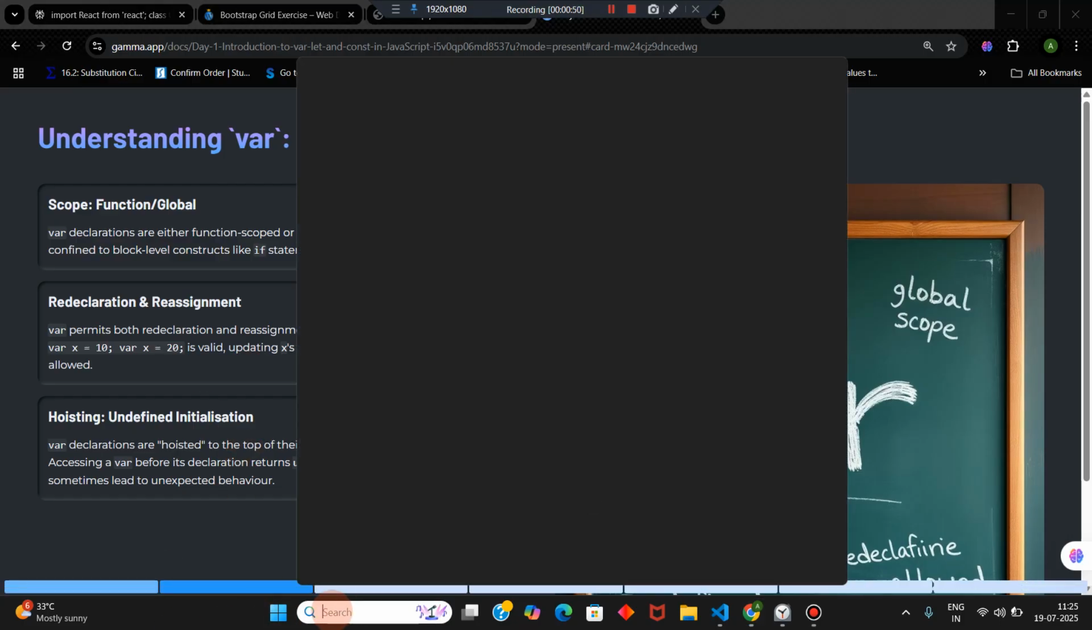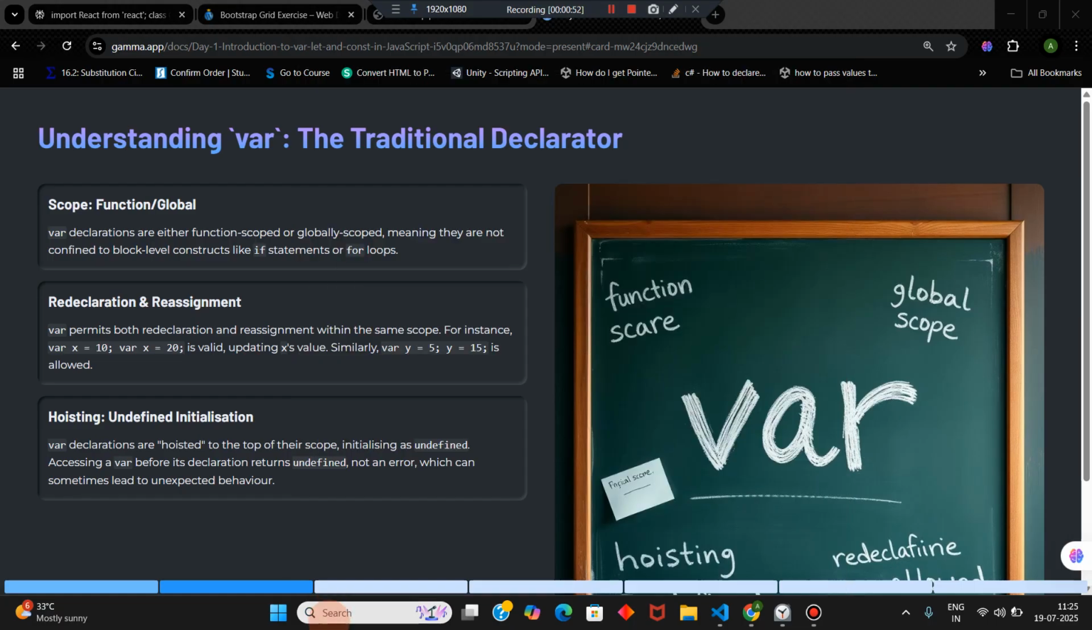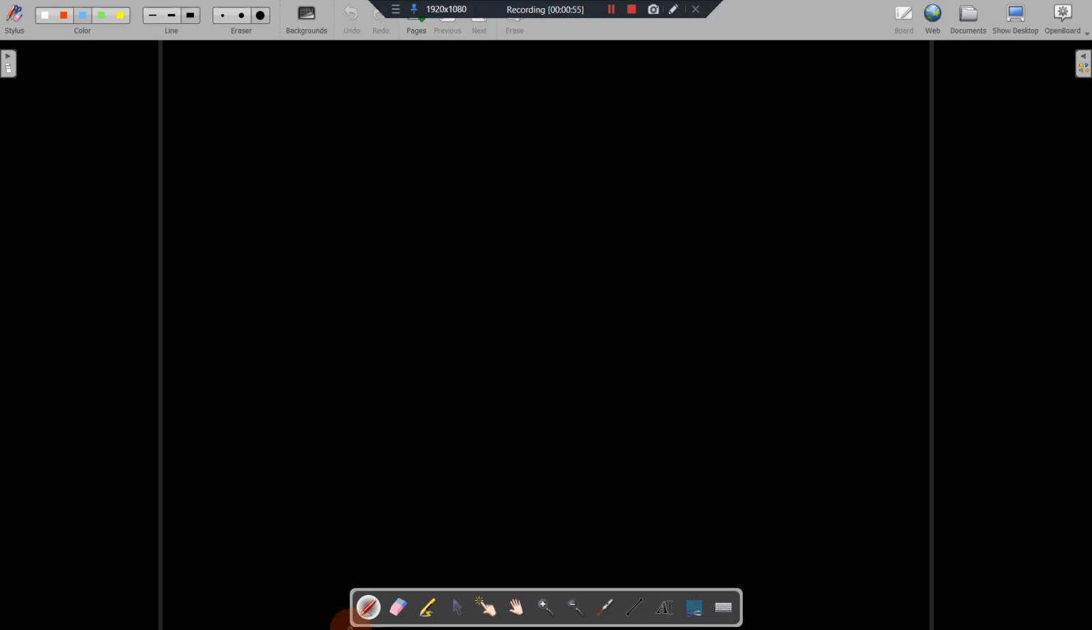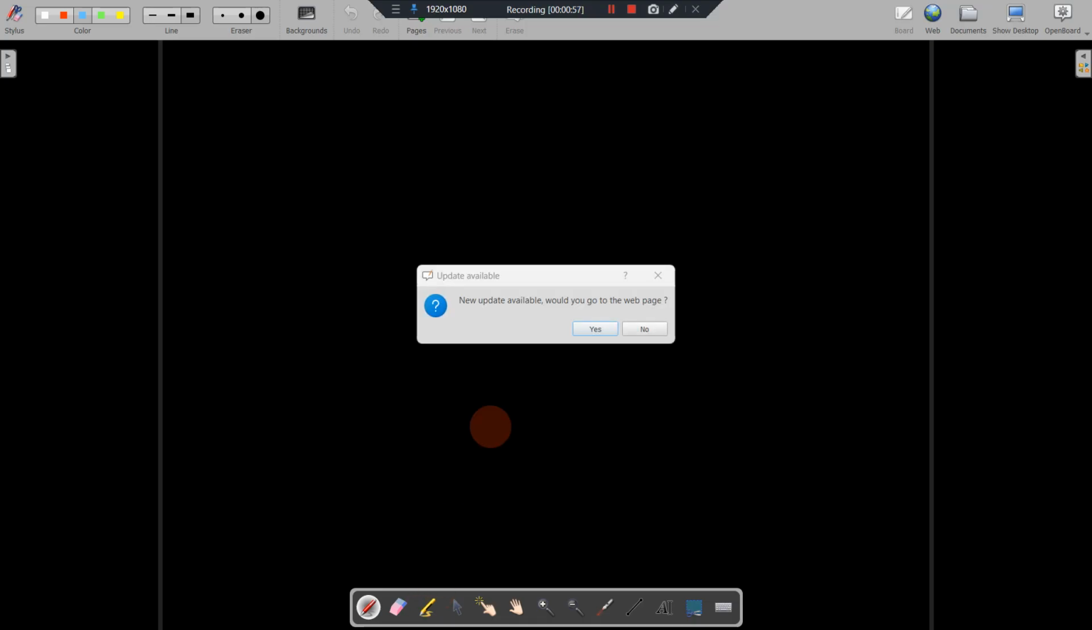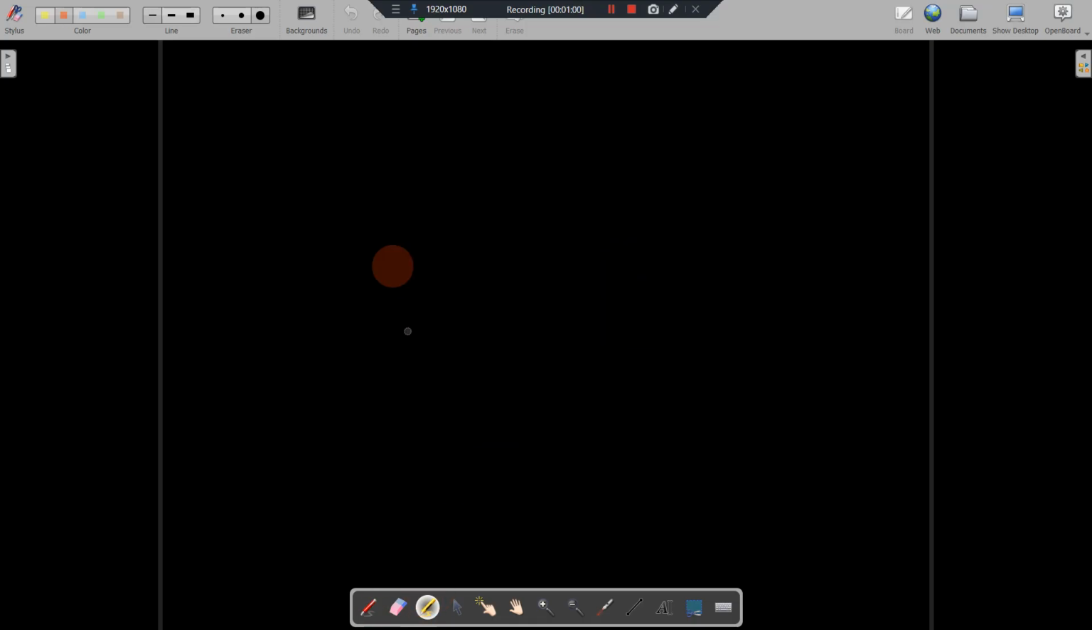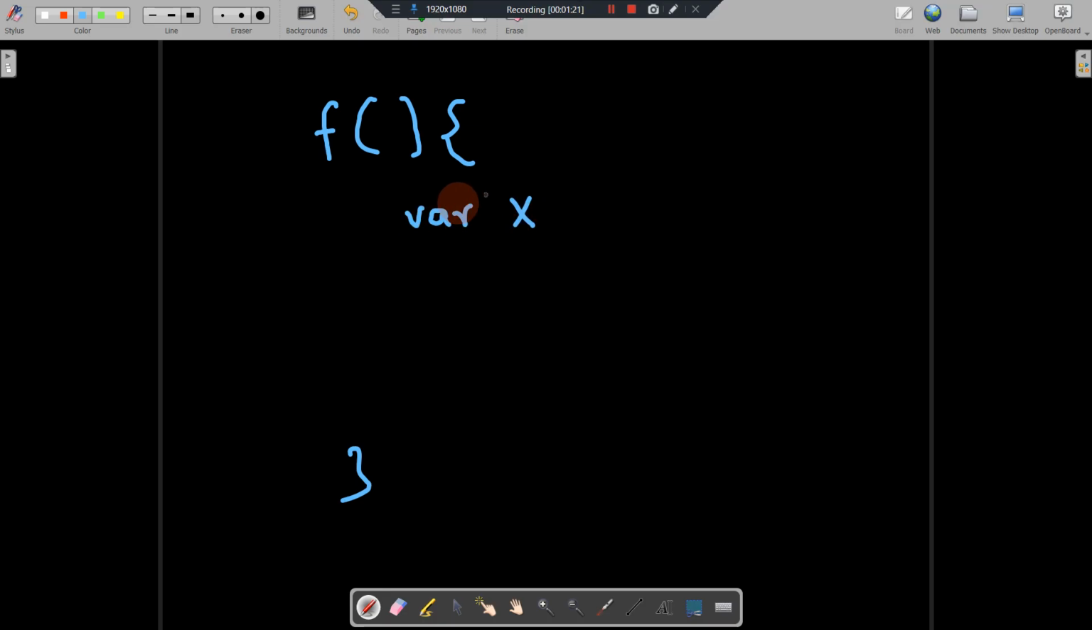Let us go to the open board so that I can clearly explain this to you. We might have a function, maybe function f. Inside this function, a variable declared by the var keyword will be visible only inside this function's open brace and close brace.